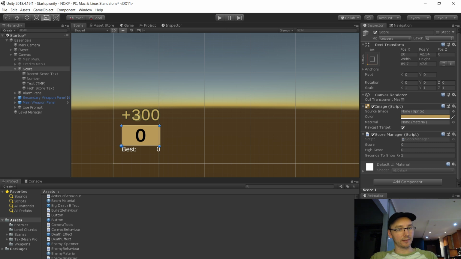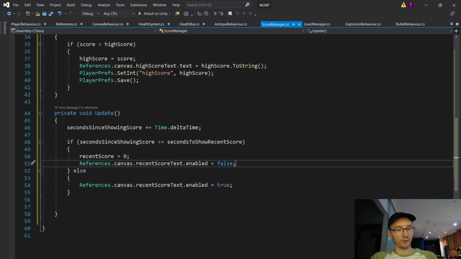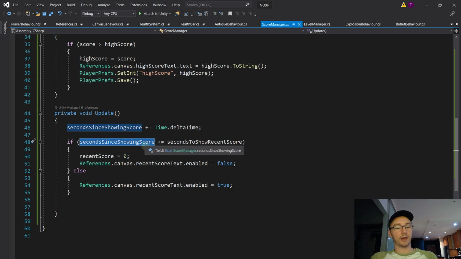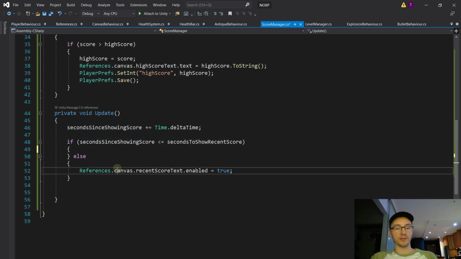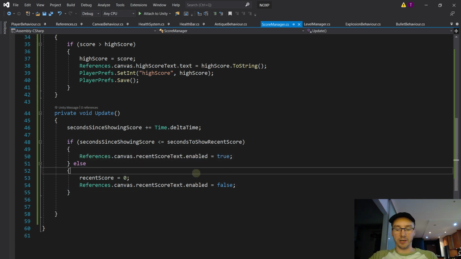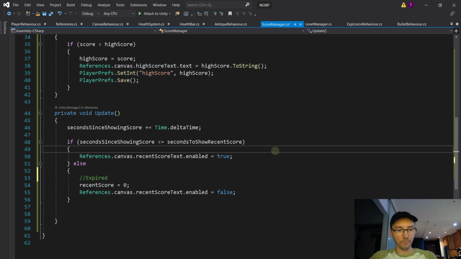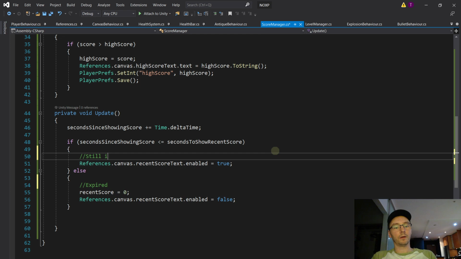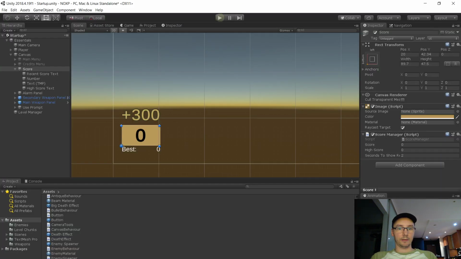Like, I could set this text to nothing, but it shouldn't be on, and it wasn't on, right? This is seconds since showing... Oh, I have got it backwards, haven't I? How long has it been since we showed the score is less than or equal to how long we're supposed to show the score for. That's not when you reset, that's when you show it. Apologies. So this is when it's expired. Still within... Yes, that makes sense. Let's just try that again then.